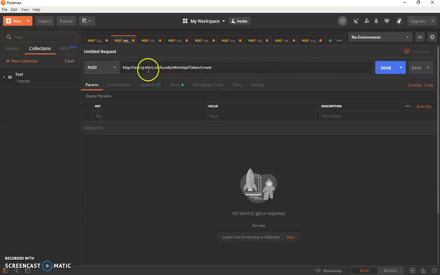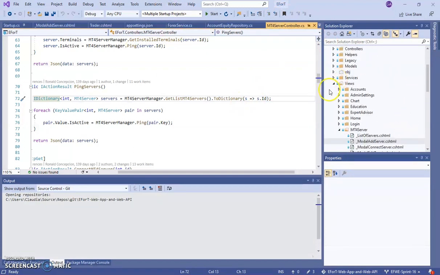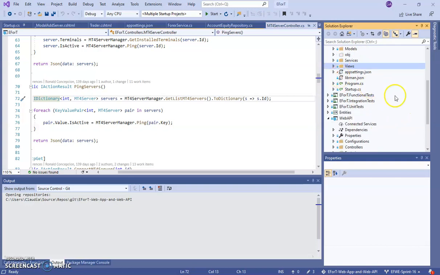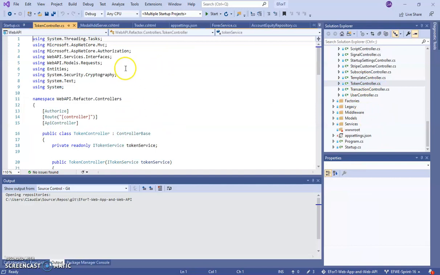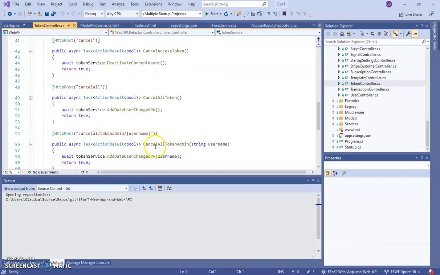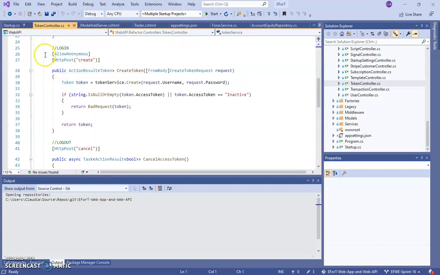So what this does is create a token. So I'm going to show you where to get this. You would get that path. Token represents the controller. So the controller we're using is here in the effort repository in Web API controllers, and you would have one called token controller here, and you would have all of the functions, the calls you can do in Postman or anywhere you want to test it.